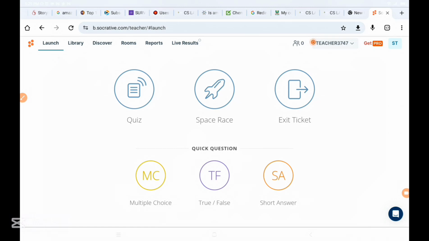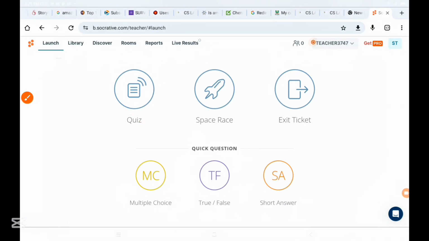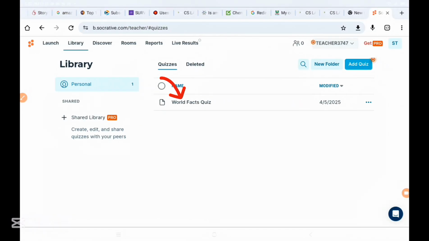Once you are in the website, there are different tabs. Right now I am in the launch tab, do you understand? And we have library. This library is where you can create your tests and quizzes. For example, if you want to create a test, you have to click on the library tab. Any new account comes with this World Facts quiz.